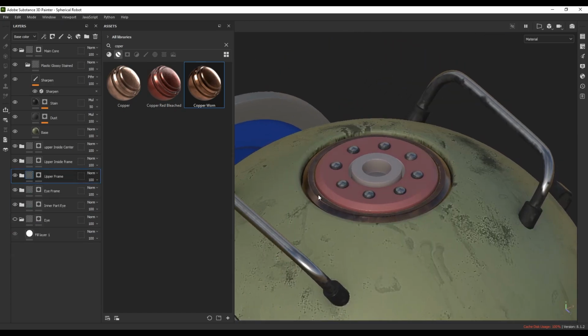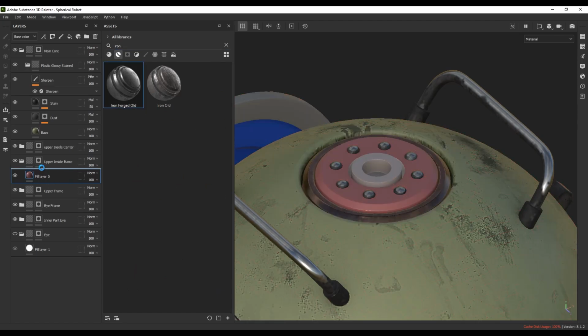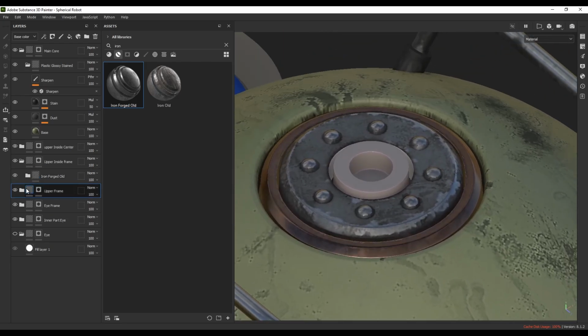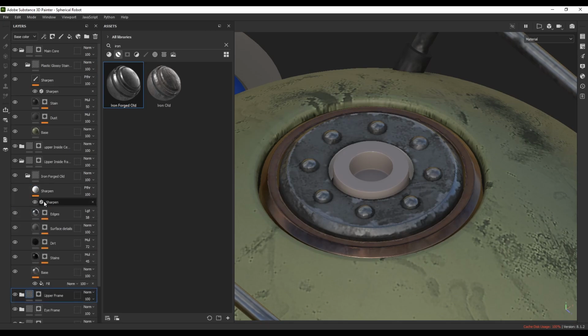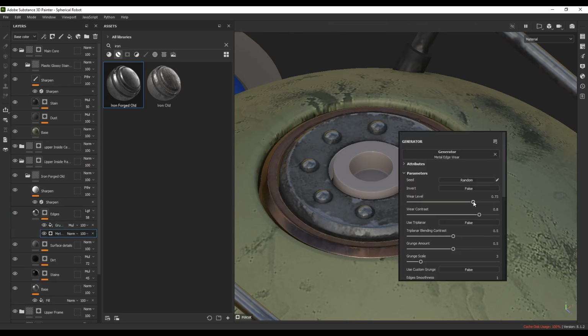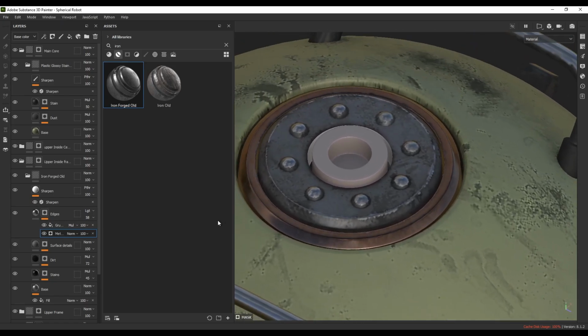Also for this part, which is this one, I'm going to search for iron forged old, and I'm going to put this right here. I'm deleting this one, and I'm going to change some setting. Let's see, this is too much, I think. Select this mask, metal edge, and decreasing this metal edge wear actually.